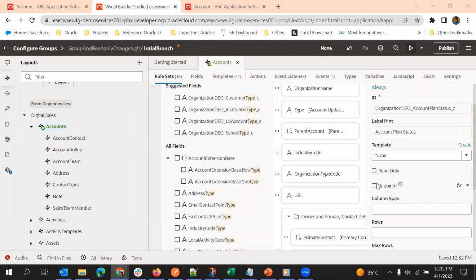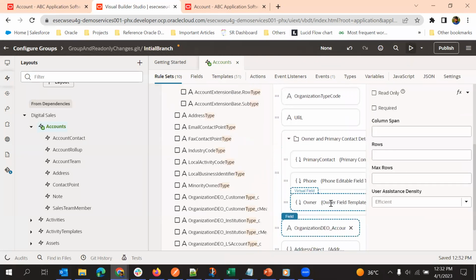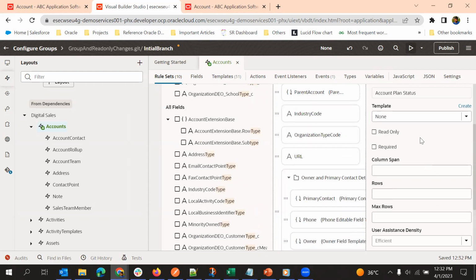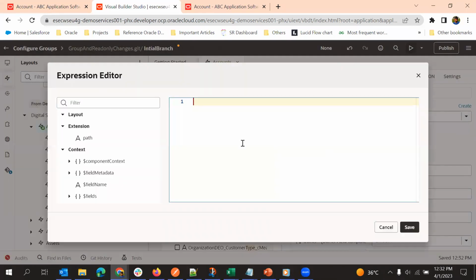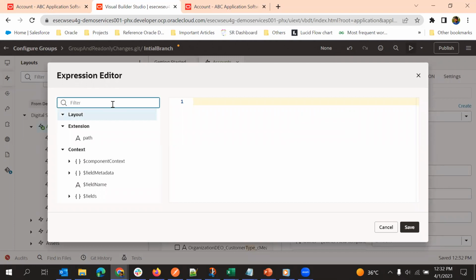Now we'll see how, instead of directly putting required or not required, we can use expressions. For example, we'll consider the same field, account plan status. We will make this field read only.